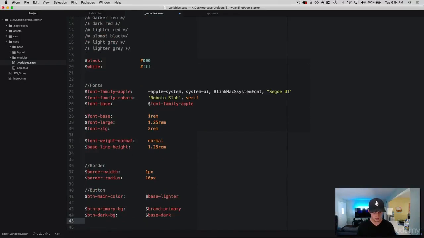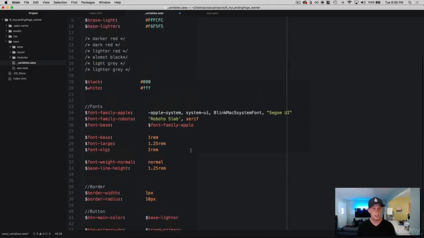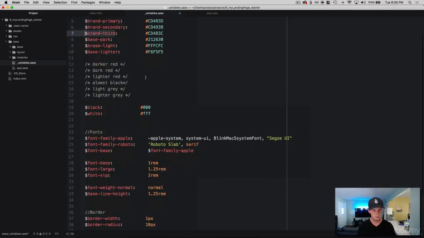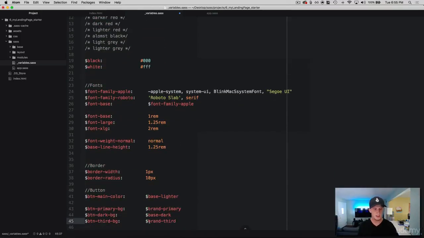And then we're going to create a lighter red button. So we're going to do BTN third background. And we're going to make this the BTN third right here, brand third. Cool, so we've got some backgrounds set up here for us.